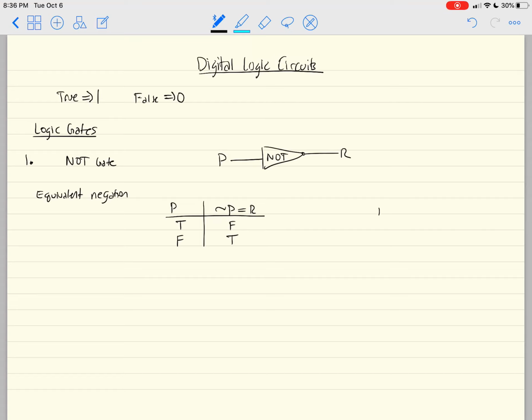For our NOT gate, we would write this as follows. We have the input of P and the output of R. P can either be 1 or 0, and the NOT gate switches those values to 0 and 1.